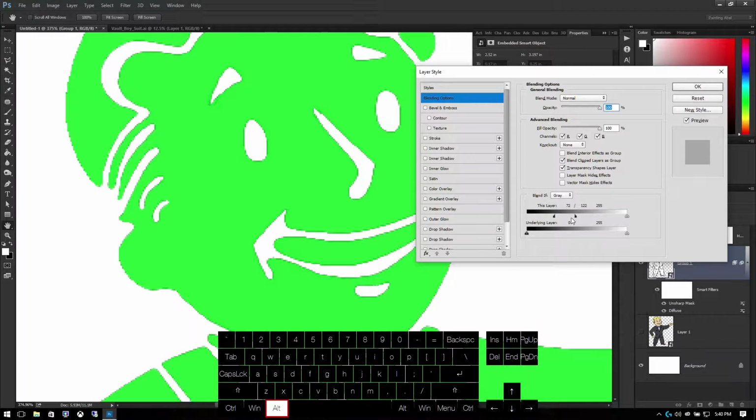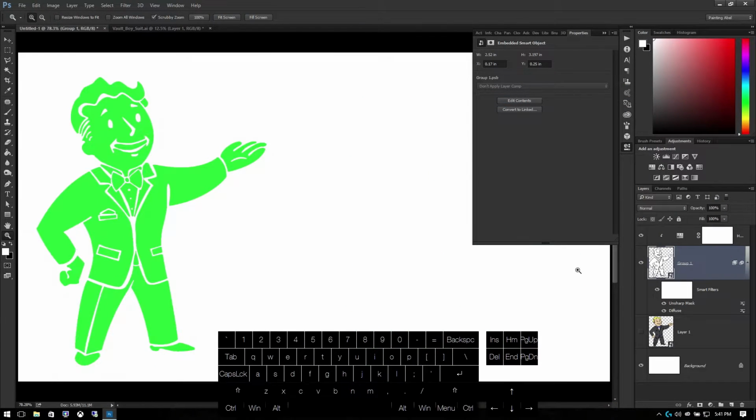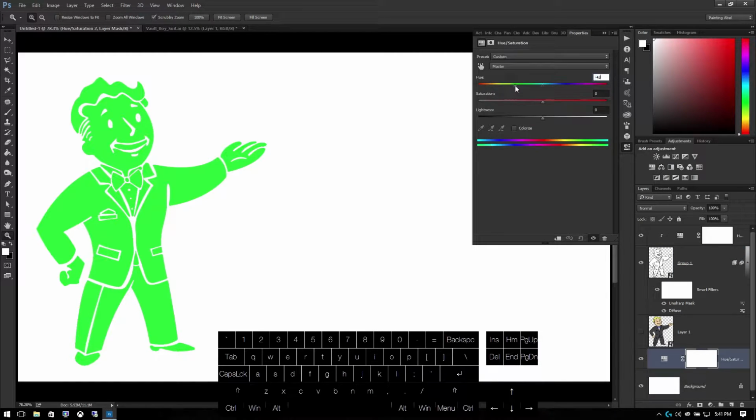So just trying to get it on spot, and I think this is good enough. Now that we have him there, we're gonna make the background the darker green, the one that you usually see.